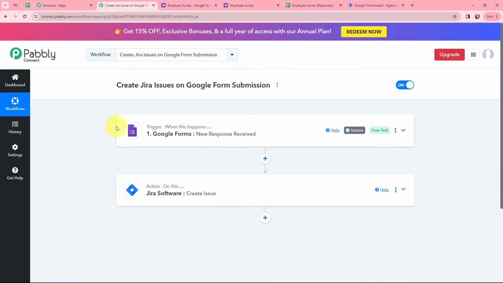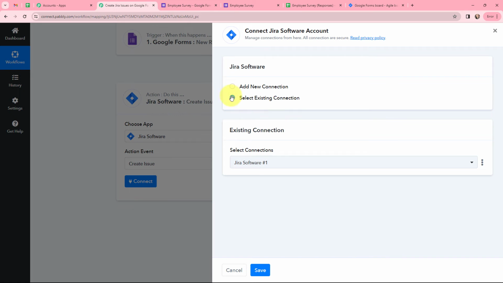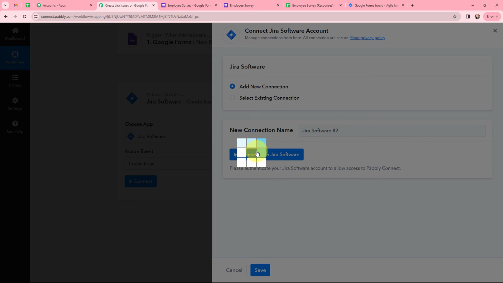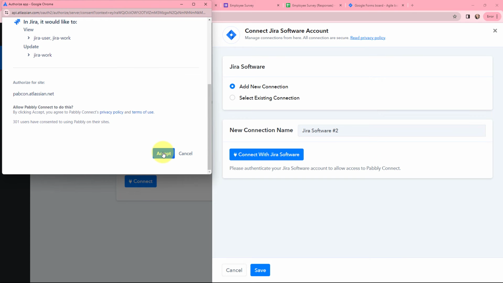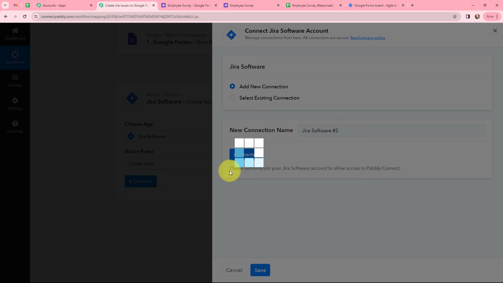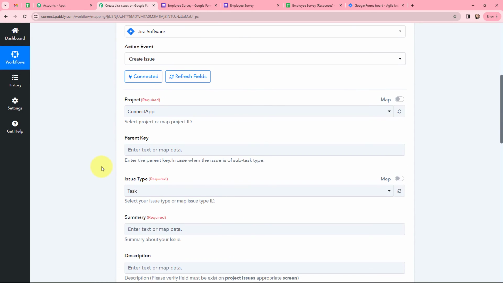So as I've got the form submission details over here in Pabbly Connect, now I want to create an issue in Jira. So in order to do that, here I'm going to click on connect. And now to add a new connection, I will simply click on connect with Jira software. I've already opened Jira in one of my tabs. So here I'm going to click on connect. Here I'm going to click on accept as this is a secure access. And the authorization is successful. So here you can see that Jira software and Pabbly Connect is successfully connected.